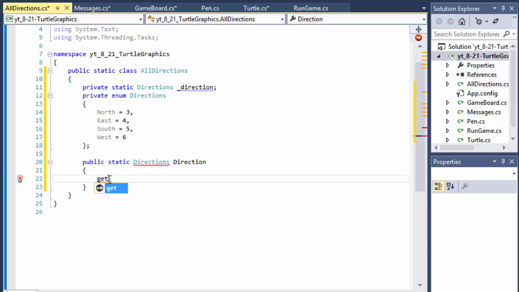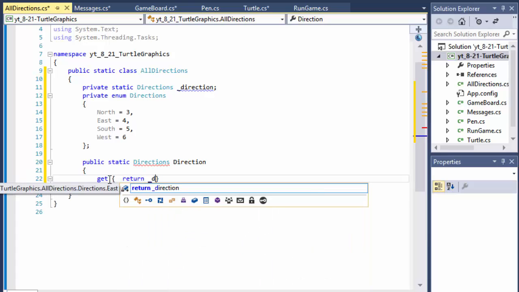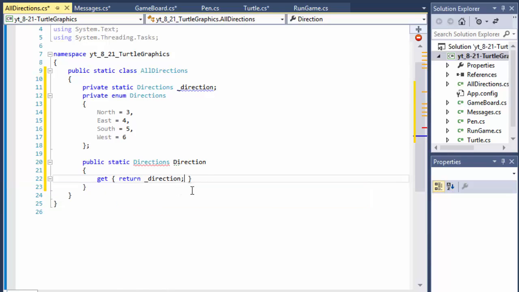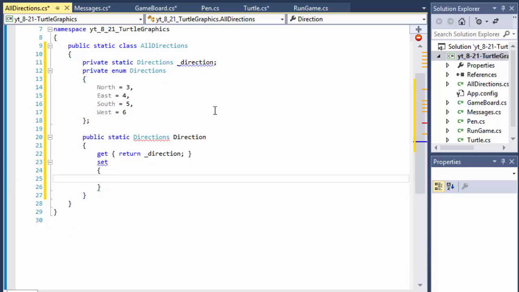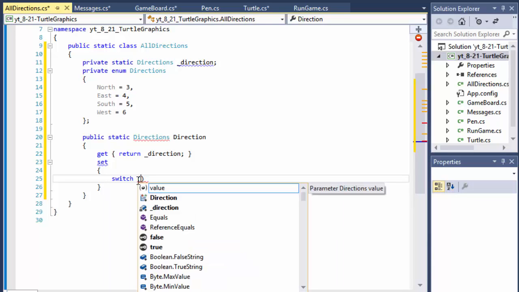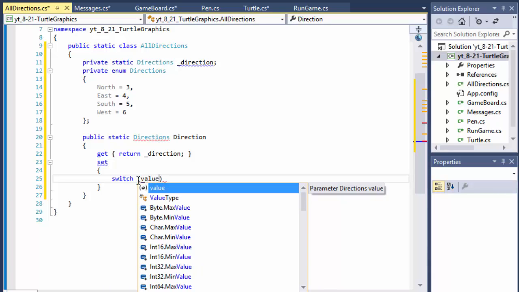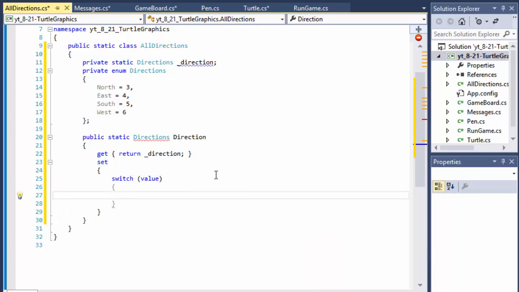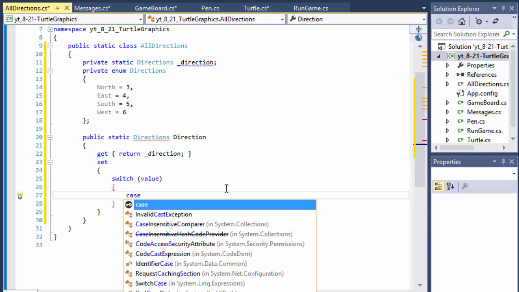So we will do get, return direction. This is what's going to be returned from our property, and to set it we need to get the input from the user, 3, 4, 5, or 6, and translate it into our enum value. Alright, so we will do our switch, and it will be the value that is being passed to our property.